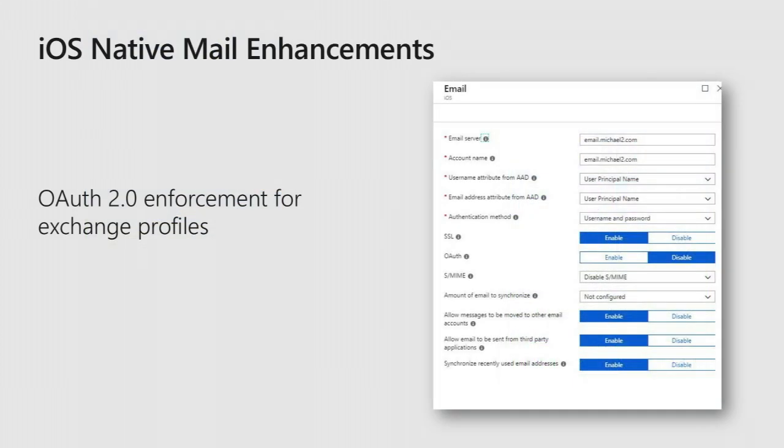So next, we're also delivering the ability to do OAuth 2.0 enforcement for Exchange profiles. This is out today, and this really calls back to what we showed earlier in our DEP flow for this need for modern auth for various things in your enterprise. We worked with Apple to deliver this, and we're really excited about the new security that we're providing.